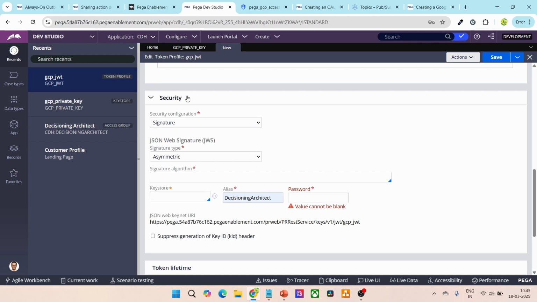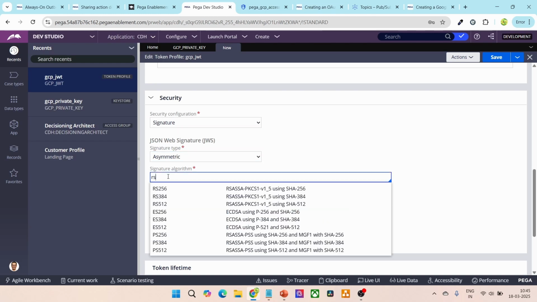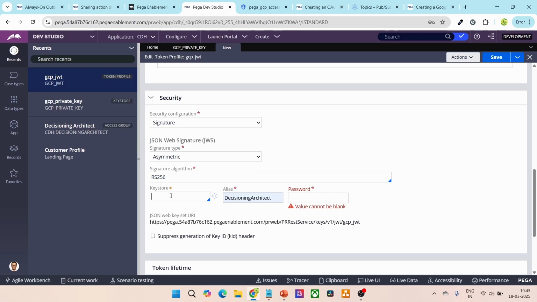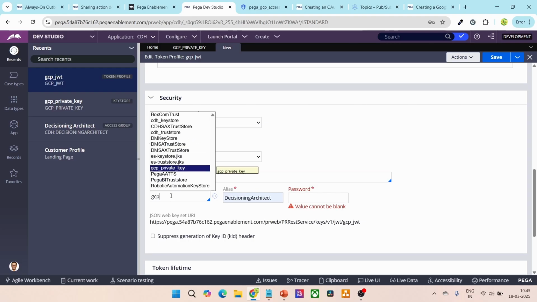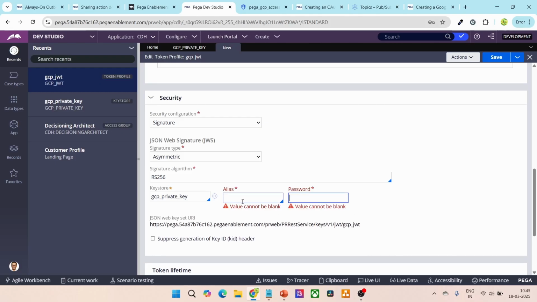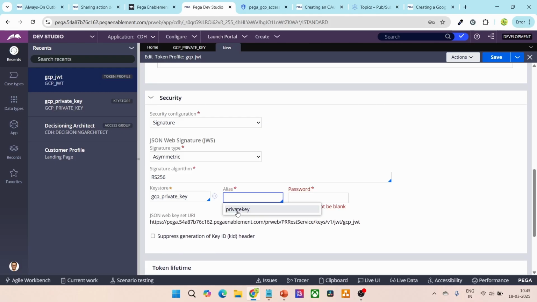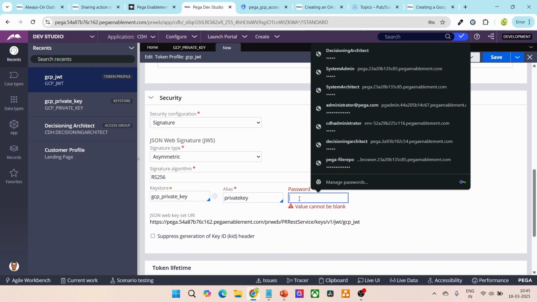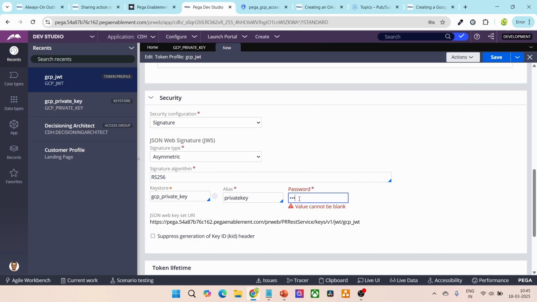All right. Now in the security configuration, here we will be selecting the algorithm RS256. And what is the private key? We already have our private key, the GCP private key. And yeah, this is the private key. We have to select it as the private key and it has a password, right? So I'm entering my password.